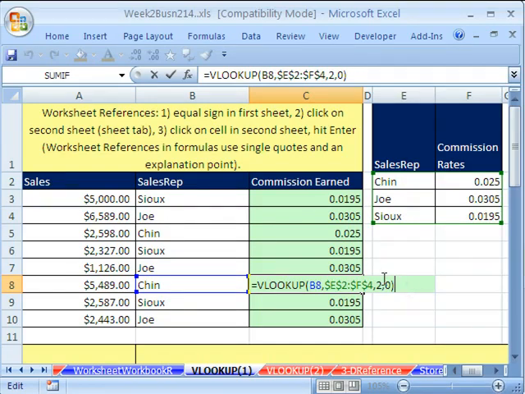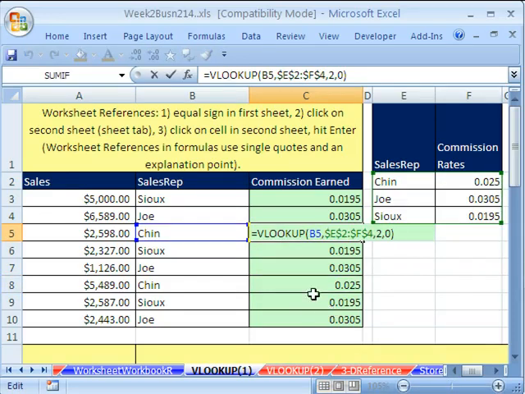Now, it did it for all of them, but how did it do it? Let's click over here, hit F2. See, it took that Chin, it went over to the table, it looked down the first column, and when it found Chin, oh, there it is, it then went over to the second column. It grabbed it. Because we had a 0 there, it's looking up an exact match, so it found exactly Chin. It saw that 0.025, it brought it back to the cell.